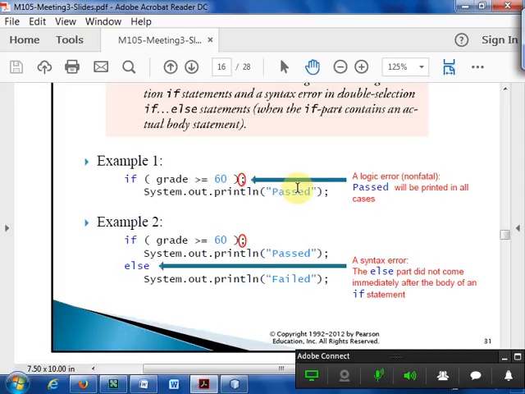Why? Because it will check the condition and there is an end of a statement. Semicolon is the end of a statement. So it will stop here and go to the next statement. It prints pass. Even 0, pass. So this is a logical non-fatal error. Why non-fatal? Because it will print the output. The program will execute, but it will give you some wrong output.